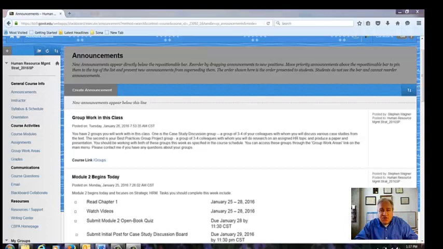As you should know, part of your work in this class involves working with groups, and there are two main groups that you're working with. One is the best practices group project, where you're going to research an HR topic over the course of the semester to develop a paper and a presentation. And I've posted some information on that.